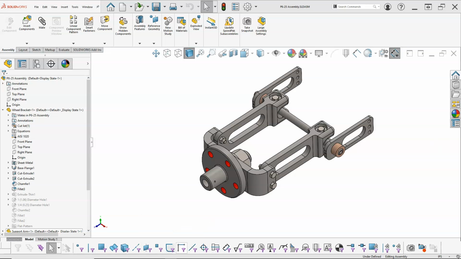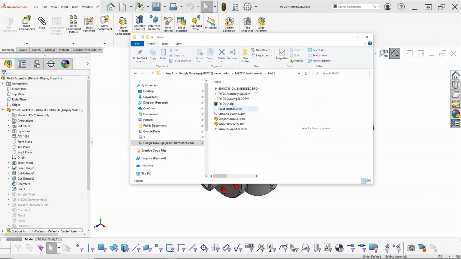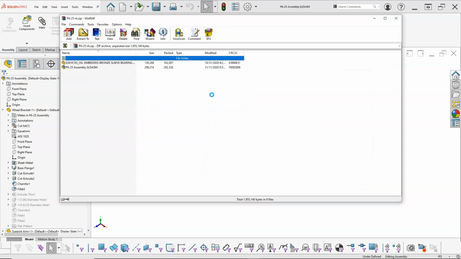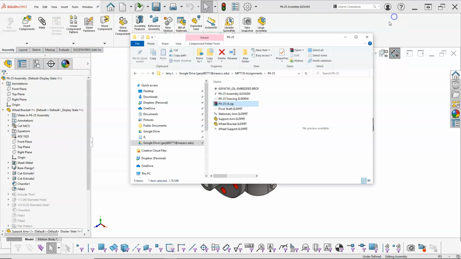Alright, so if I come back to my Windows Explorer and then find my Google Drive, okay, I lost it for a second. We ended up putting it into the same folder as the assembly. So this is my zip file, and it will open as a compressed file, and I'll see those items date stamped. And that basically just takes a snapshot of the assembly at this time.